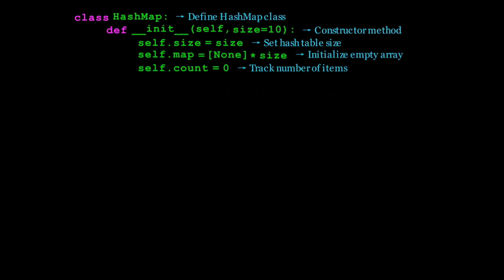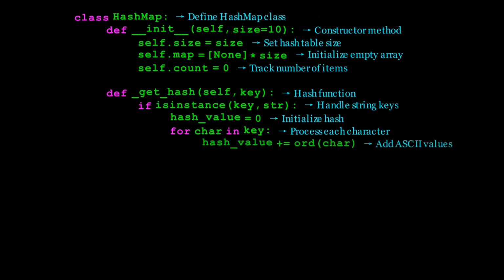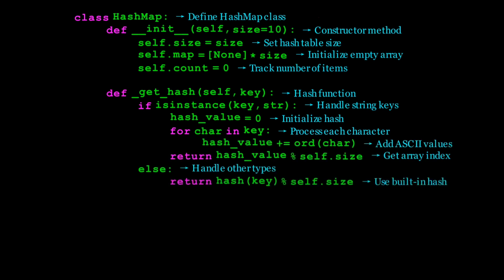In the HashMap class, first we define the constructor method, which initializes 3 key components: a size parameter that defaults to 10 slots, an empty array filled with none values, and a counter to track the number of items stored. Next, we implement a hash function. For string keys, we sum the ASCII values of each character and take the modulus of the table size to get the index. For other types of keys, we leverage Python's inbuilt hash function, again taking the modulus to ensure we stay within the array bounds.